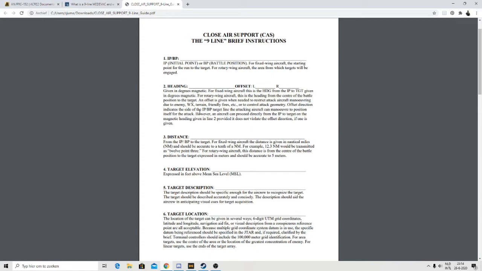For rotary wing, the distance is given from the center of the battle position to the target, expressed in meters, and should be accurate up to 5 meters. The target's elevation, so basically where it's at above sea level, is expressed in feet.